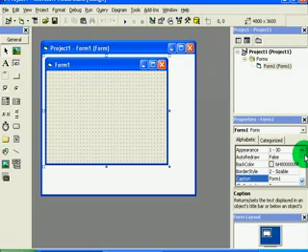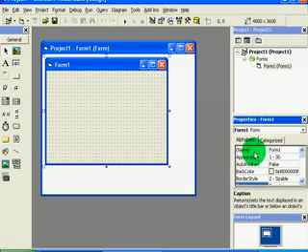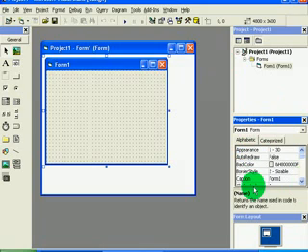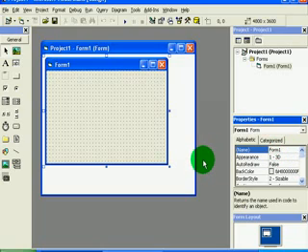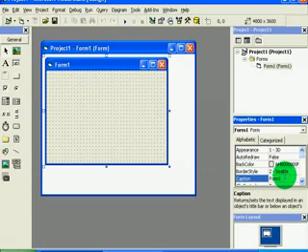Now here's one point I really want to stress. Form 1 has a name and a caption. Its name, in this case, is by default Form 1. An object's name is what you're going to be referring to it as in code. So when you code about it, you're going to call it whatever its name is. Its caption, by default, is also Form 1, but that's this right here. That's what you want it to say up there.